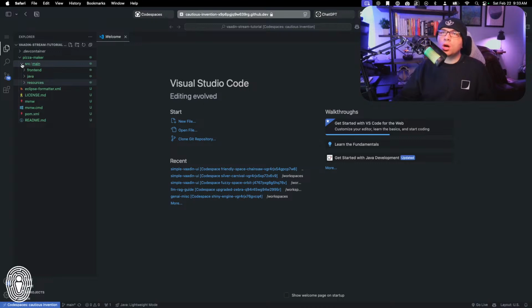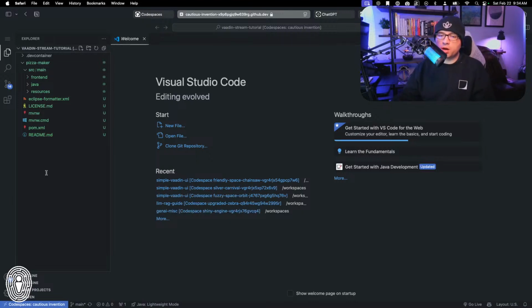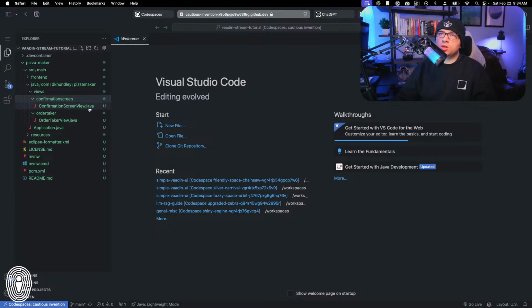So the core of where we're going to be interacting, and let me make this bigger for y'all, is when we go into the Java files back here, you'll notice it starts going into this nested file directory thing. And then we open our views. Now you can see the two specific views that we created for our work here: our order taker Java file, and our confirmation screen Java file. These are the only two files we will be updating.